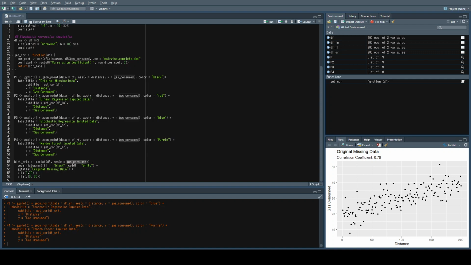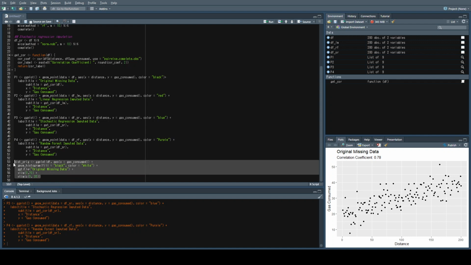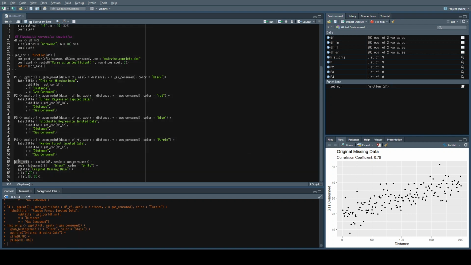And then X will be gas consumed, and basically all it'll be showing is the density, or the amount of variables at specific given data points for gas consumed, right? And then we'll be calling geom histogram, and then just calling different colors, and these are all just little bells and whistles to make it look nice and standardized. So let's go ahead and create this and see what it looks like real quick.